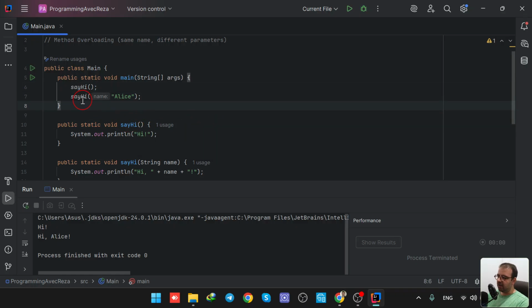Then I call the say hi function again, but this time I put the name Alice inside the parentheses, and the compiler understands, okay, this guy is trying to call the say hi function that has one parameter that is of a string, and he is passing a string. So it means that this person is talking about this say hi function.